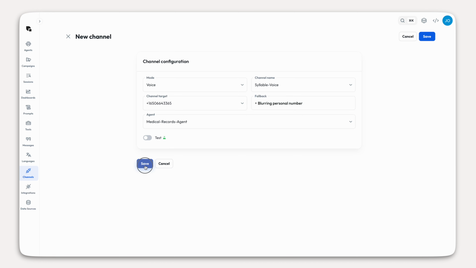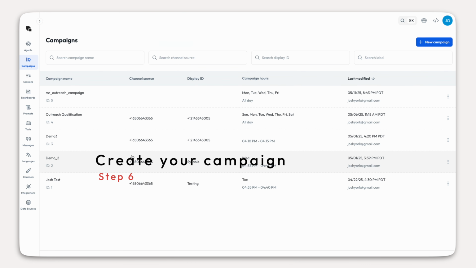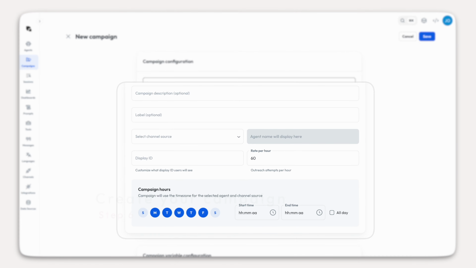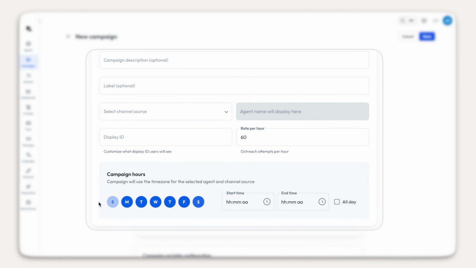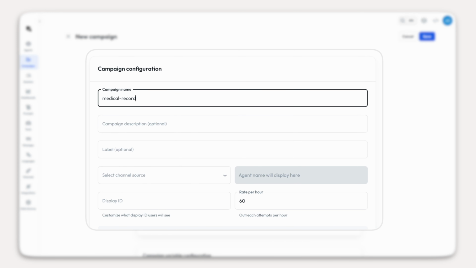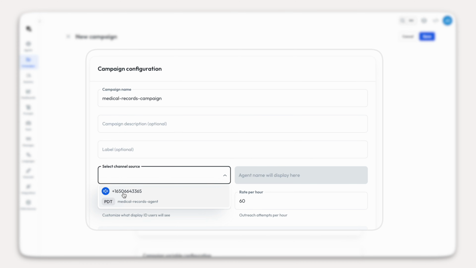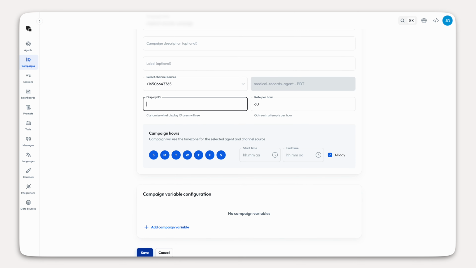Nice. Okay, now we're on to our final step, and let's take it up a notch, since we want this agent to place outbound calls. So head over to campaigns and create a new campaign. I'll select every single day for the campaign hours, and I'll toggle on all day. This will be called medical records campaign. Select the channel source that you just built. I won't be using any display ID, and I'll save this.